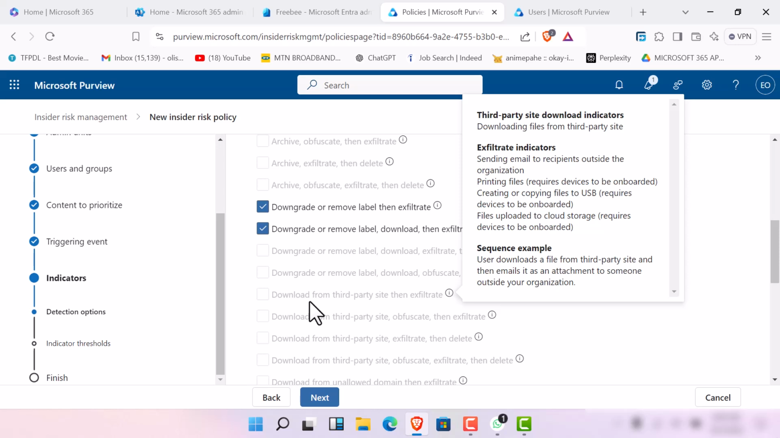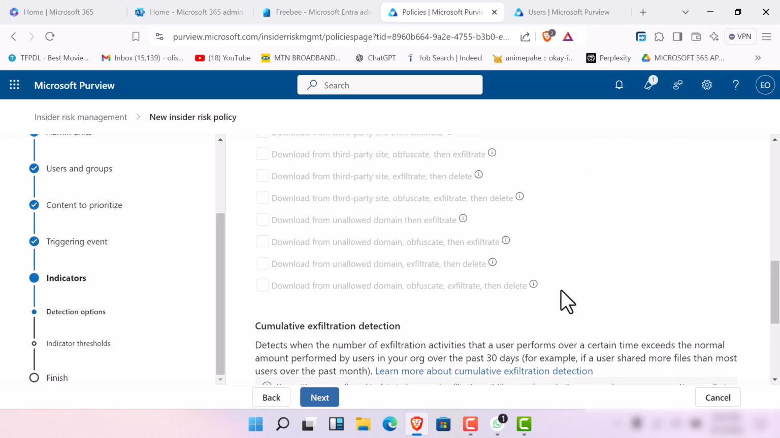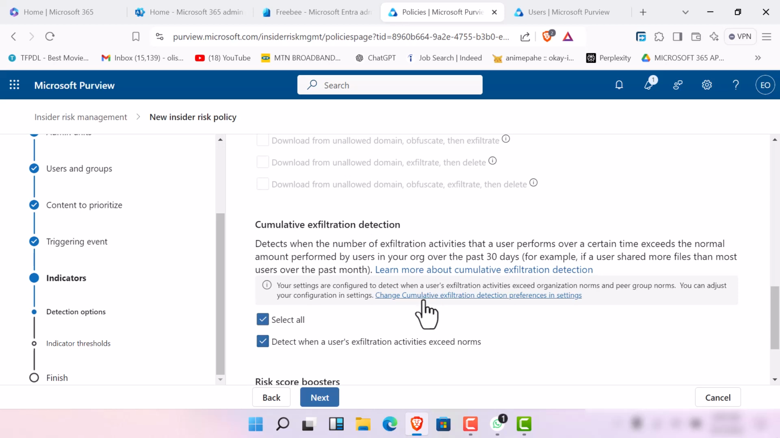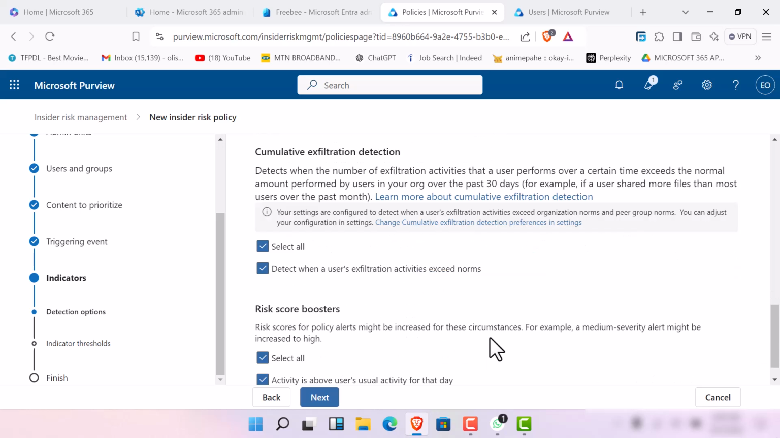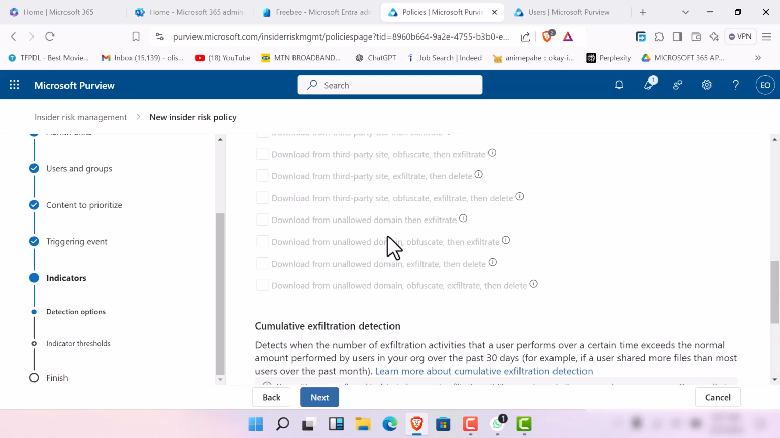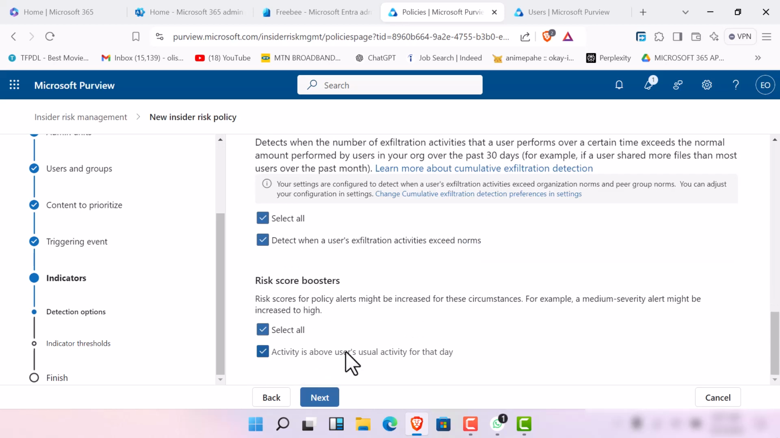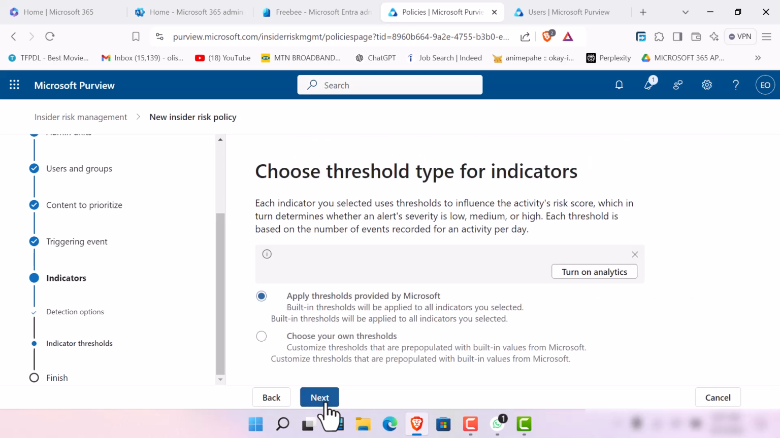Exfiltrate indicators. Downgrade or remove label. Qualitative exfiltration detection, detecting the user exfiltrates, risk boosters. So we have everything selected. So for full compliance and for insurance purposes, everything is selected. Click on next.